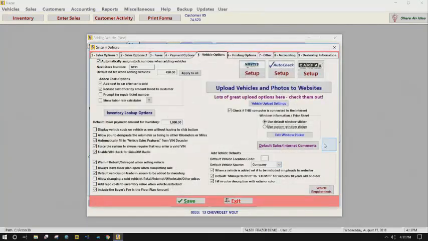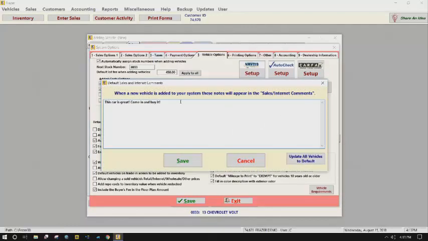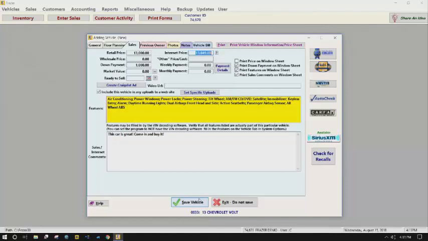Those sale notes can be put on a vehicle individually or defaulted to be automatically added right from here. So when you're putting a vehicle into your inventory, it's going to have this unique note on each one. You can see down here, this is where that default comment comes in, and then you could add something unique to the vehicle after it.